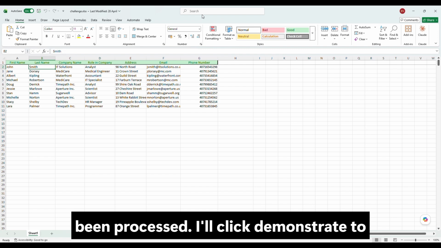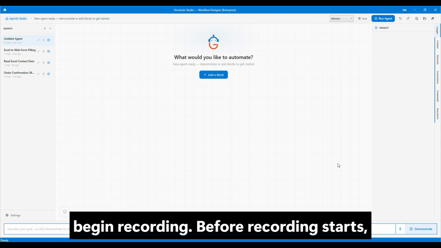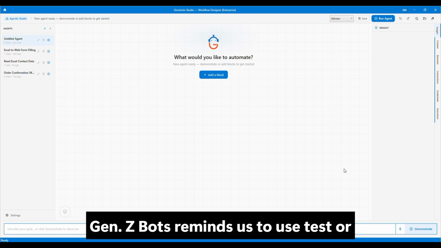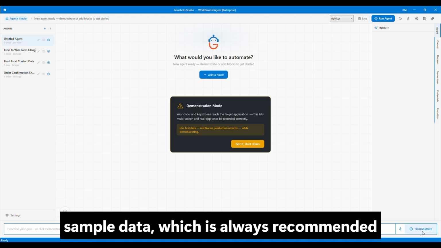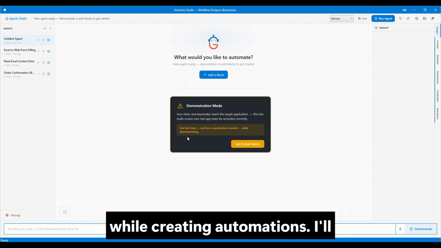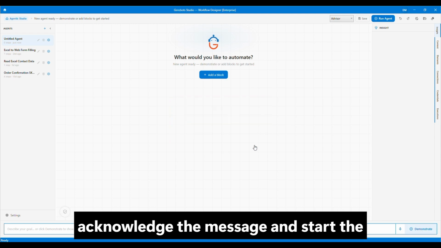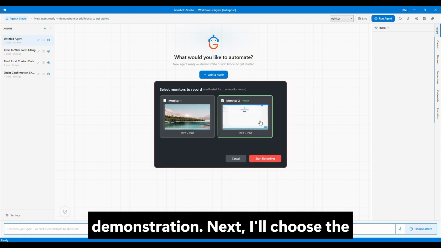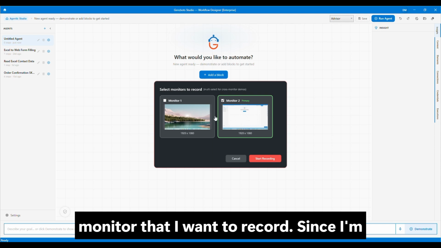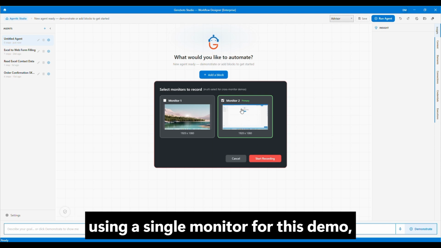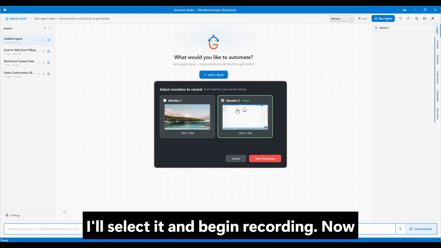I'll click Demonstrate to begin recording. Before recording starts, GenZBots reminds us to use test or sample data, which is always recommended while creating automations. I'll acknowledge the message and start the demonstration. Next, I'll choose the monitor that I want to record. Since I'm using a single monitor for this demo, I'll select it and begin recording.